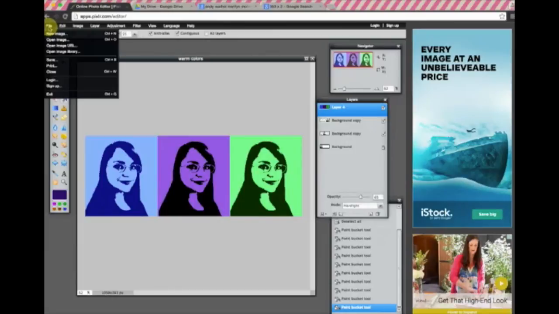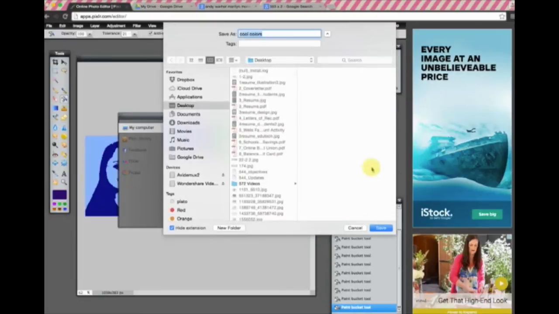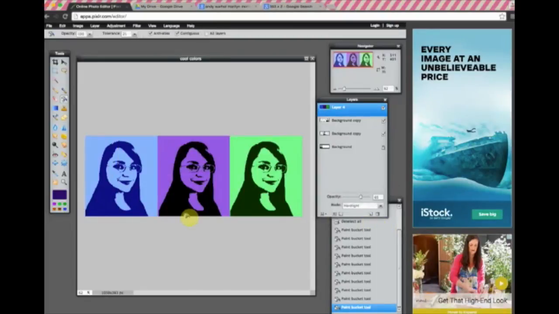So now I'm going to go File, Save, bring the quality back up to 100%, and then call these Cool Colors. There you go. And that's all you have to do. Save that. All right, and then you guys are done. So that's how you created your complementary colors, your My Choice four-square set, and then a set of three warm colors and a set of three cool colors.